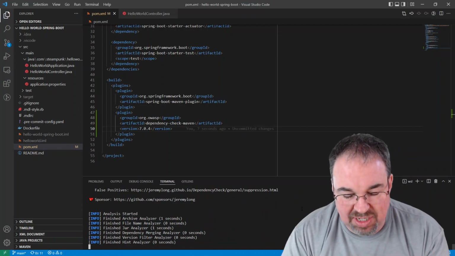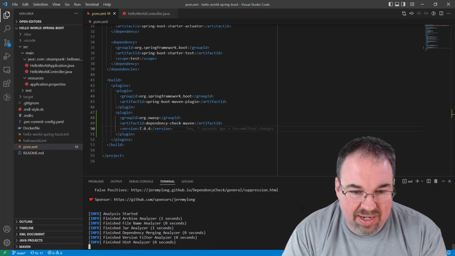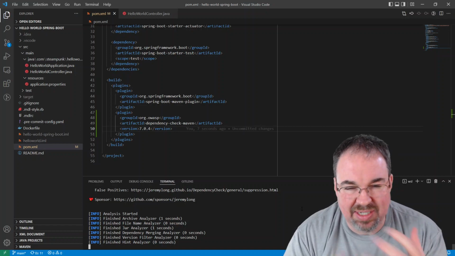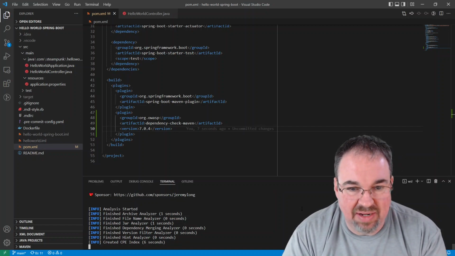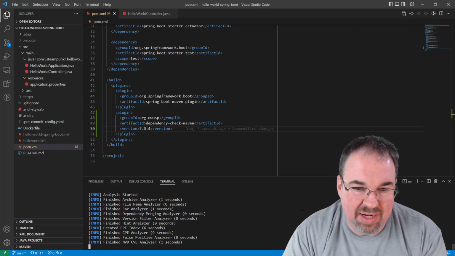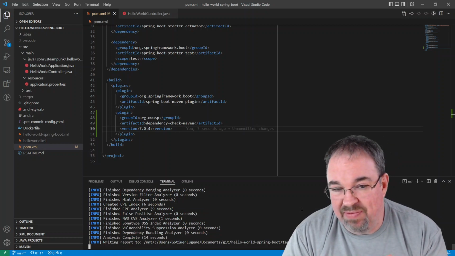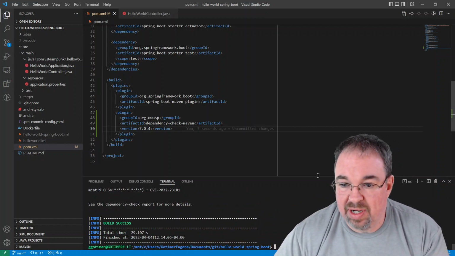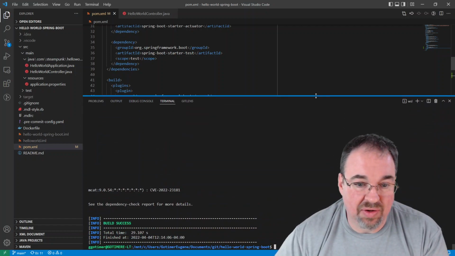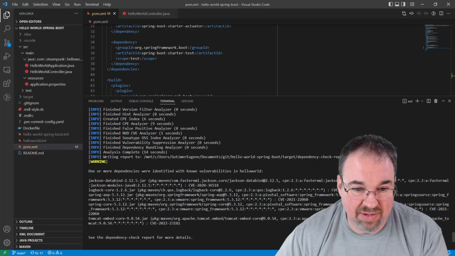Now, I've done this a number of times today, so it already has the database, but if you haven't run this ever before, it may take 10, 15 minutes to download the initial set of vulnerability databases. And actually, if you run it once every 7 days, it will make sure not to download the whole thing, but only some of the differences.